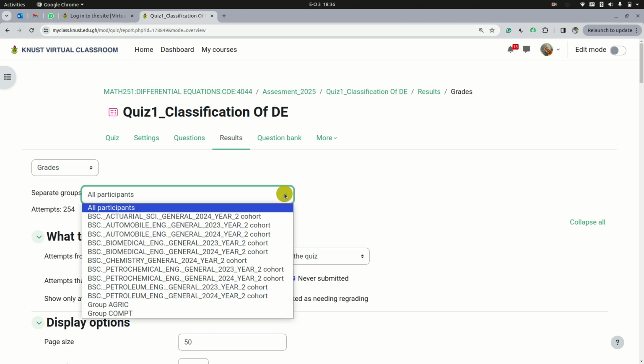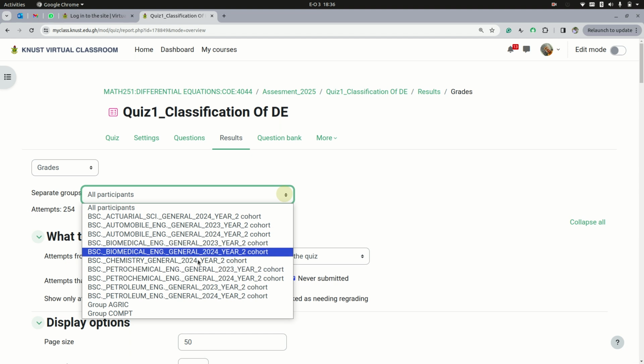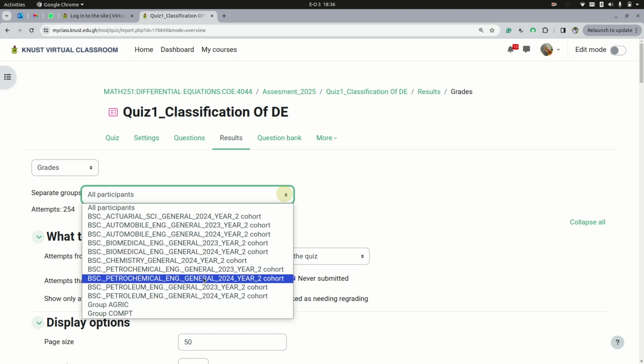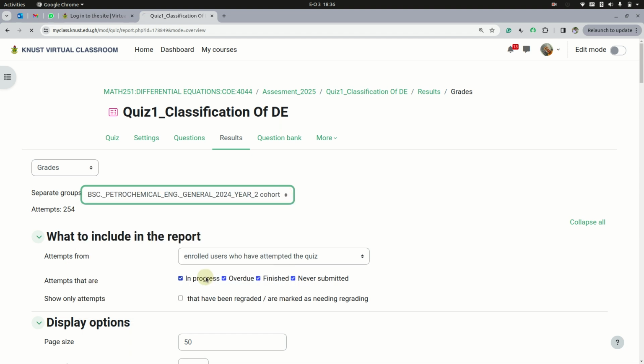Is it all participants in your cohort? Probably some are past cohort students. So you select which one you want to download. Let me select these people. It says there are 254 out of this group. That is true. Attempts from which people?